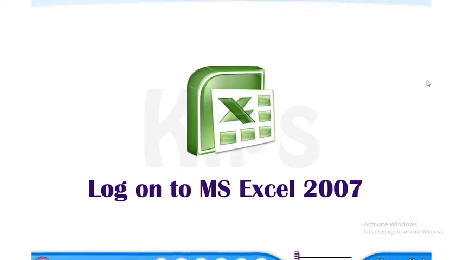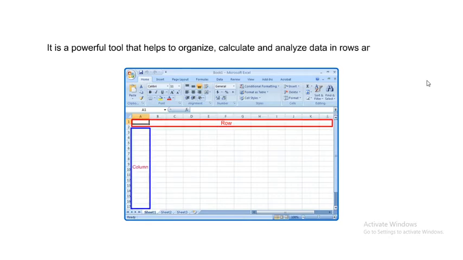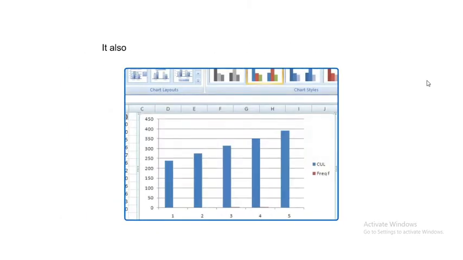We will learn about logging on to MS Excel 2007. Microsoft Excel is the most popular spreadsheet software in the Microsoft 2007 Office suite. It is a powerful tool that helps to organize, calculate, and analyze data in rows and columns. It also allows us to represent data pictorially in the form of charts.